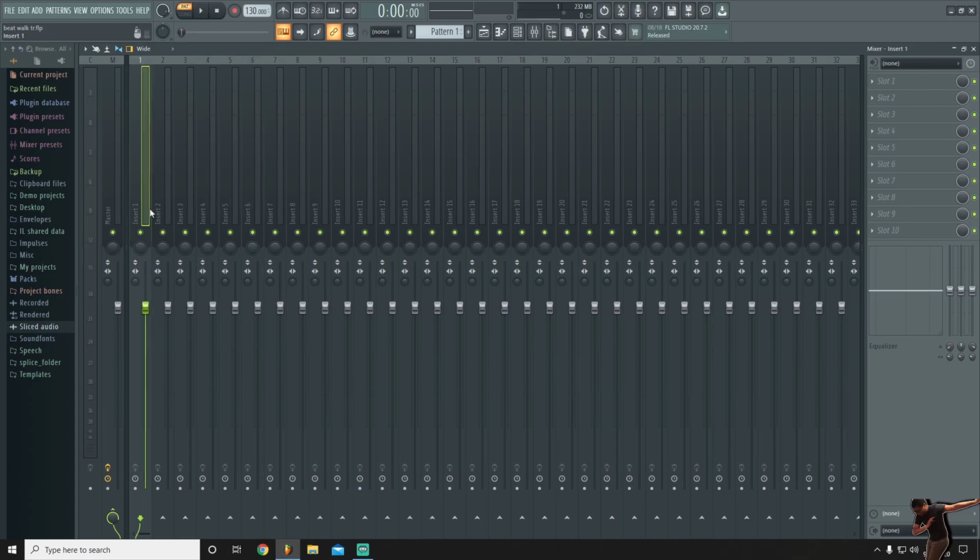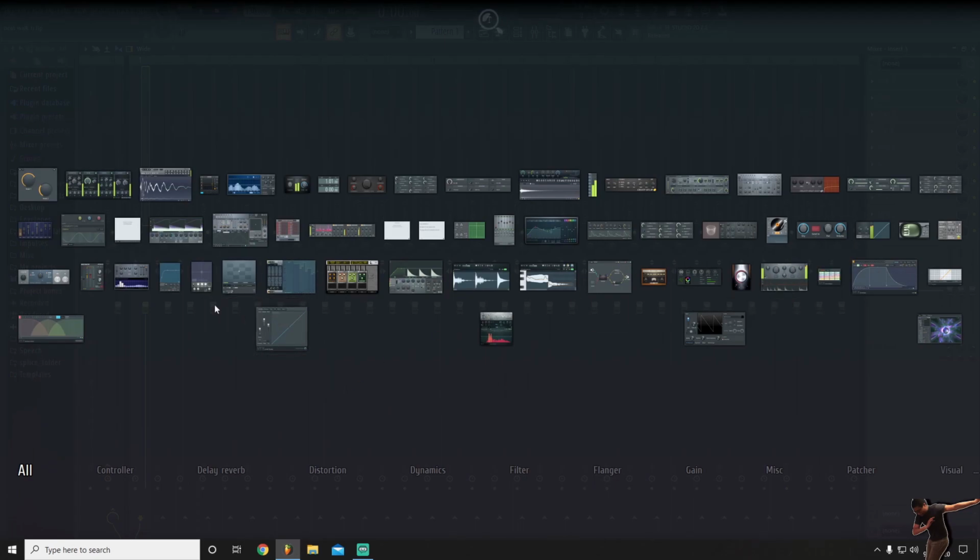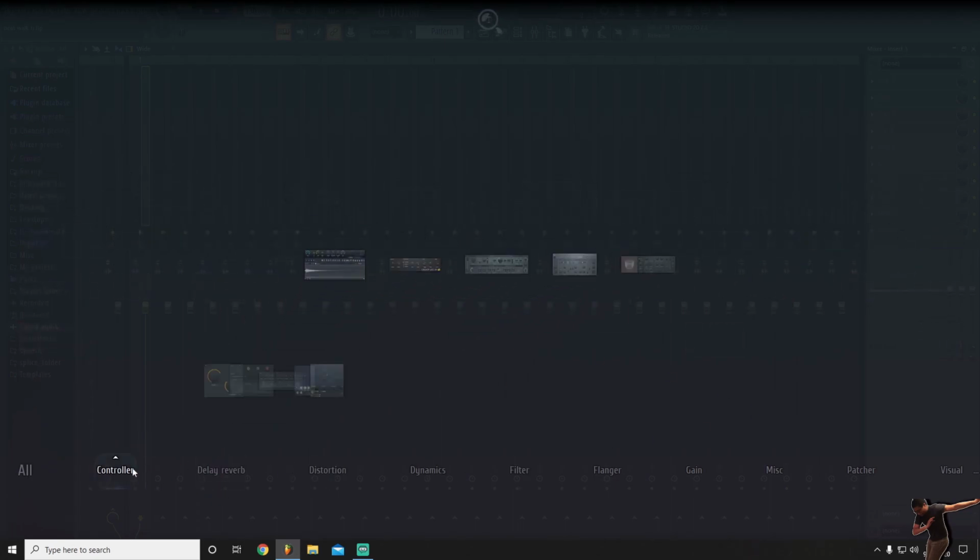Just don't worry about mixing. Just worry about your arrangements. Worry about sound selection, because sound selection is up there. Sound selection will kill your beat if you have horrible sound selection. If you pick a bunch of weird sounds that don't sound good together, it's just not going to make a good beat.